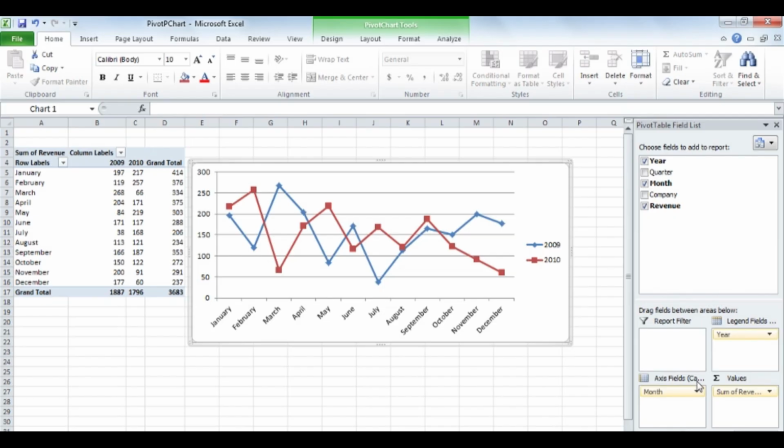Every unique value in any field within the legend fields area will have a separate line or bar or column in the body of the chart. So for example here, we have year, and because I have data from 2009 and 2010, I have two lines, one red, one blue, summarizing data for 2009 and 2010.